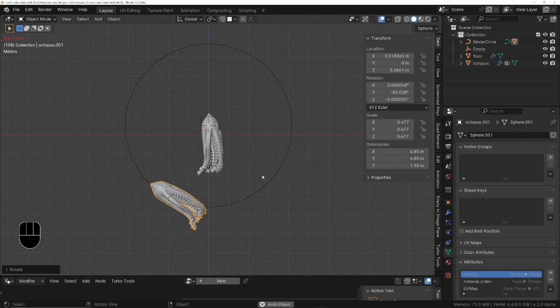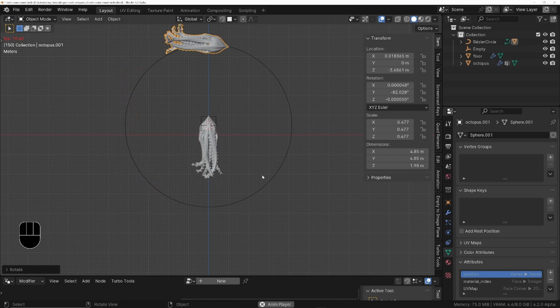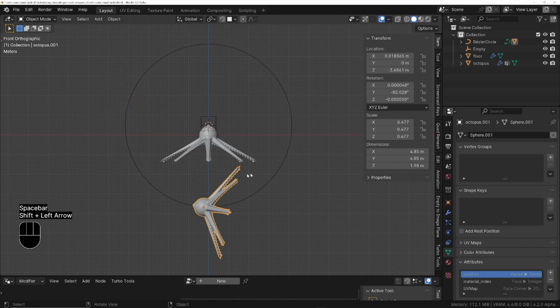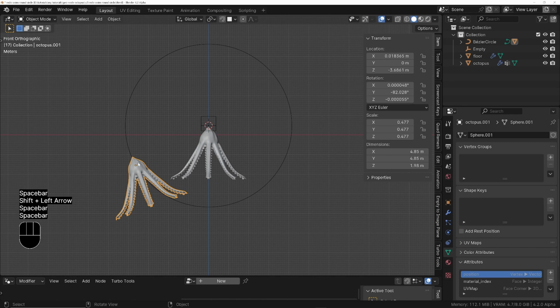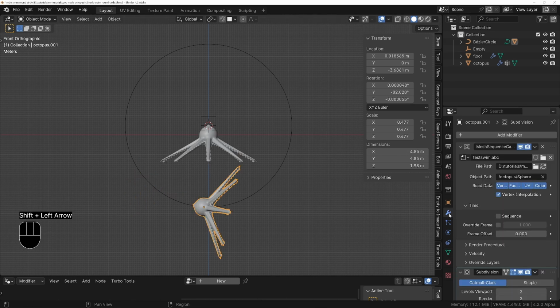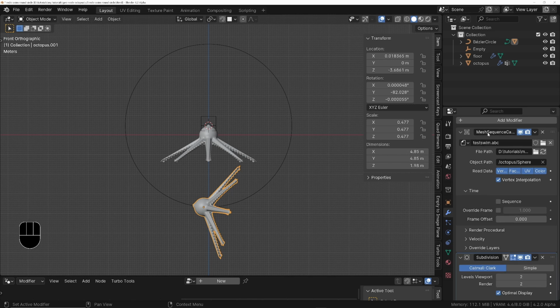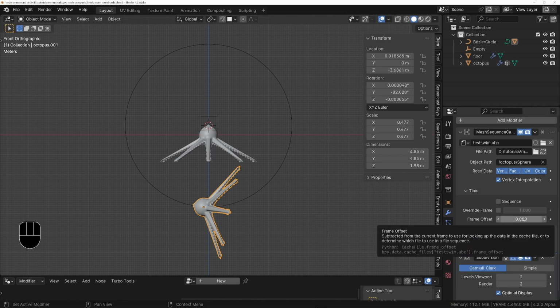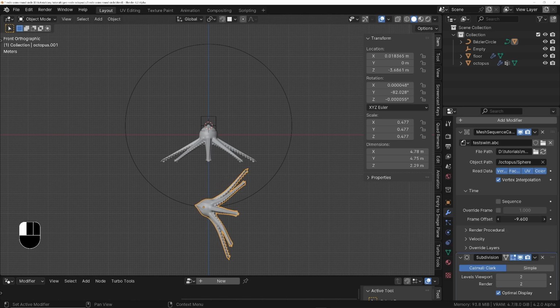Now a few things that we're going to run into. The first problem is, if we go back to frame 1, it doesn't really start moving until it gets to about here. So what I'm going to do is go into the modifier, into the mesh sequence cache. We've got the option to modify which frame of the Alembic file it's using based on the current frame here. So I want to offset it a little bit. So I'm going to bring the frame offset backwards until we get a nicer starting position. Maybe somewhere about here.